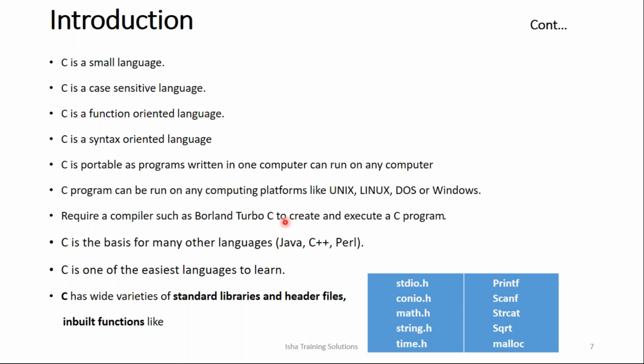Fine. C is the basis for many other programming languages like Java, C++, and Perl. We have already discussed that C is the mother language to learn other programming languages. C is one of the earliest languages to be learned. C has a wide variety of standard libraries, header files and inbuilt functions.